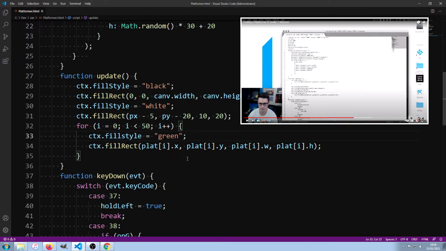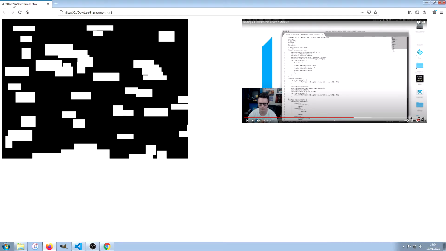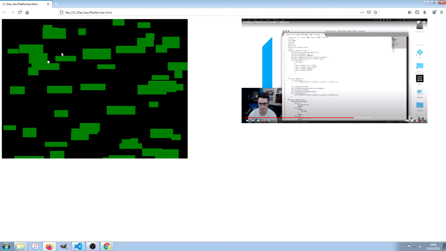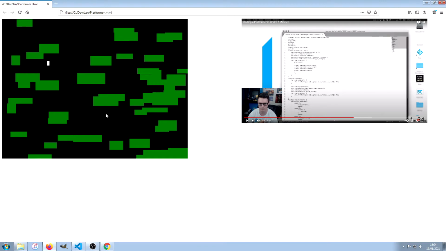I didn't put a capital S. Right, so now the platform should be green, hopefully. Let's save that and have a look. Yeah, you can kind of see the player sort of poking out there, but now the platform's green. There we go, perfect.